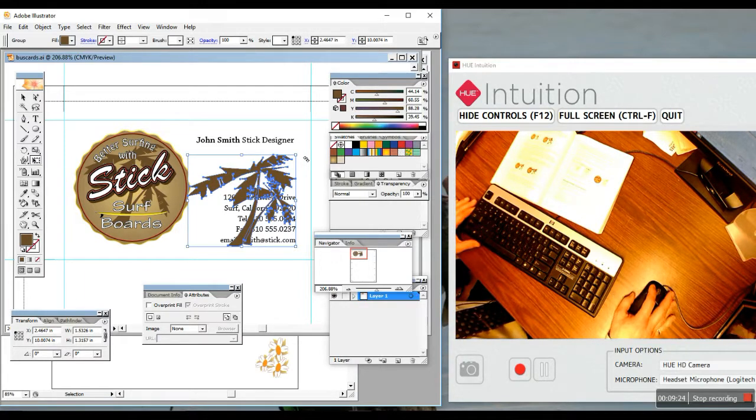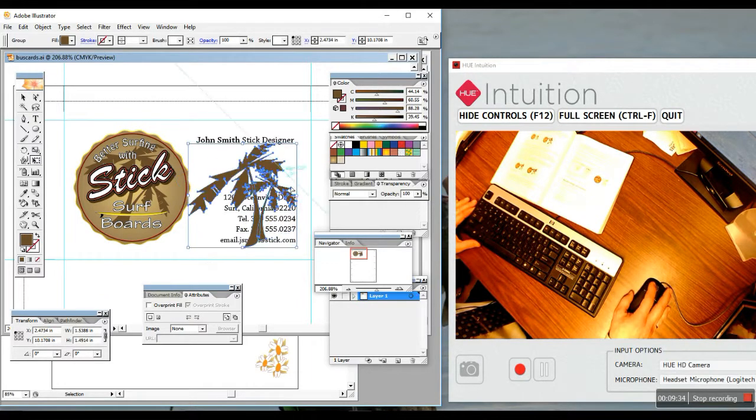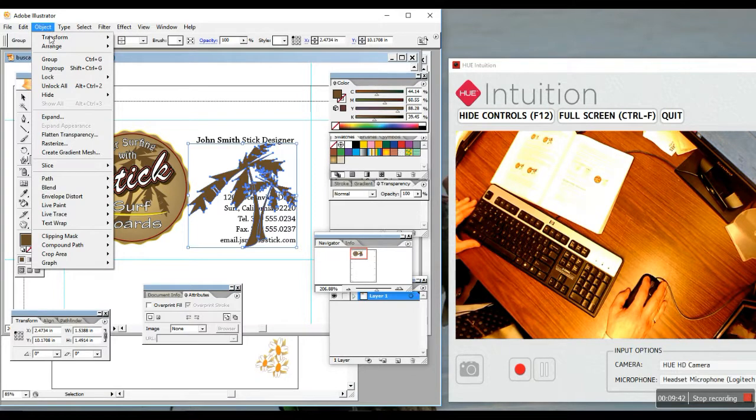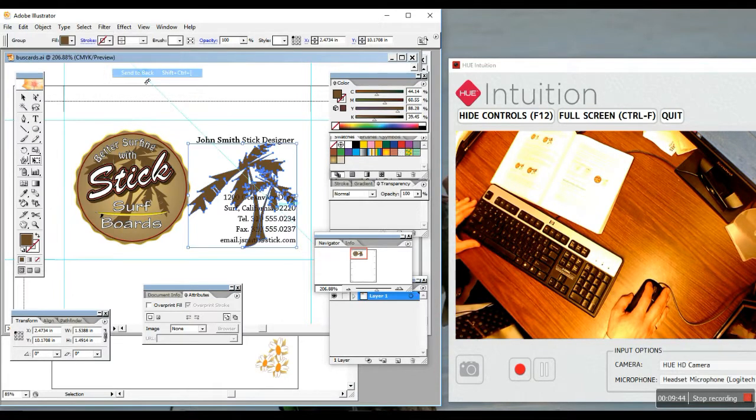Step number 7. Rotate. Stand those trees up a little bit. We're going to send the palm trees to the back. So Object, Arrange, send to back. So they'll be behind the text now.